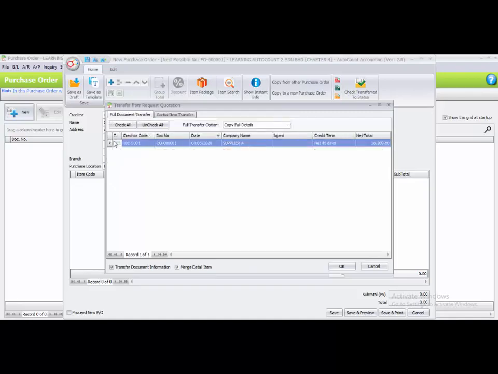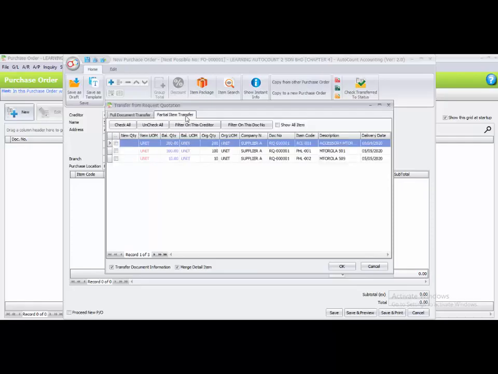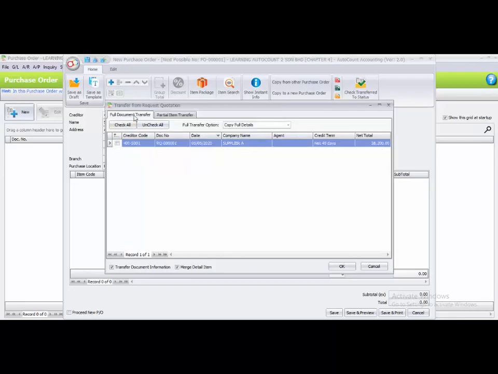Full document transfer means that you agree to transfer every amount and every quantity of the item from the quotation. Partial item transfer means that, from the original quotation, if you don't agree with the quantity, you put in the new quantity here. For this purchase order, we agree on all the quantity and amount, so we are going to use the full document transfer. We tick full document transfer here and click OK.